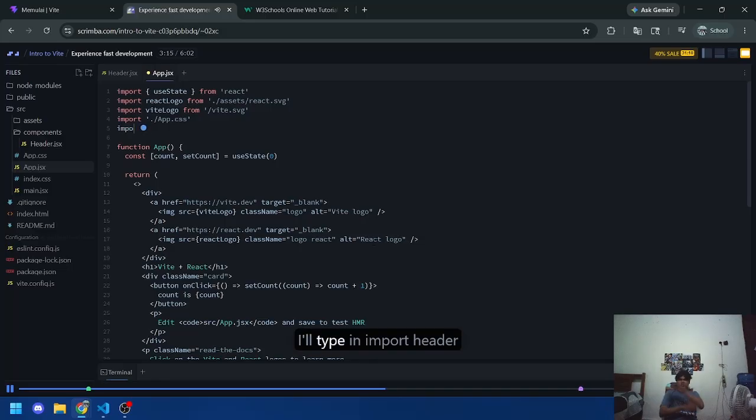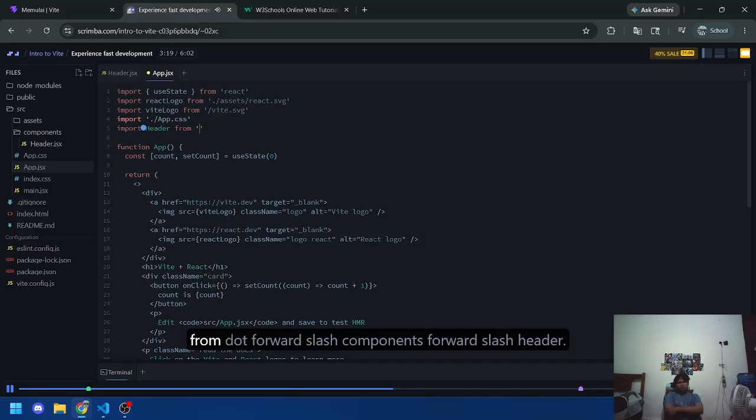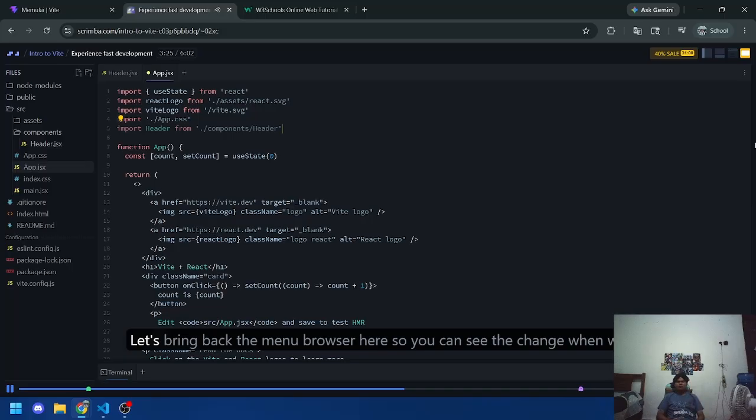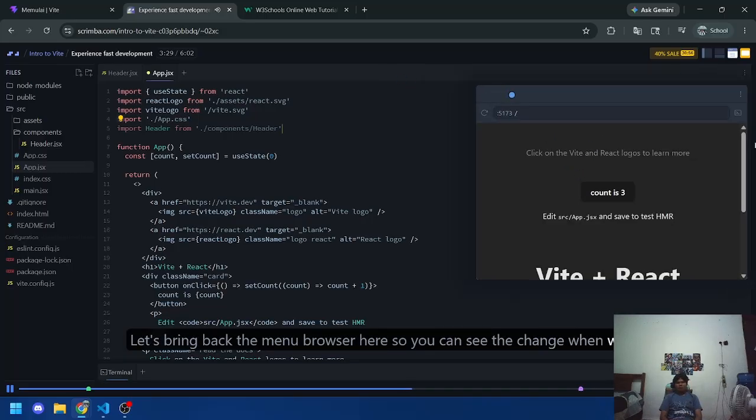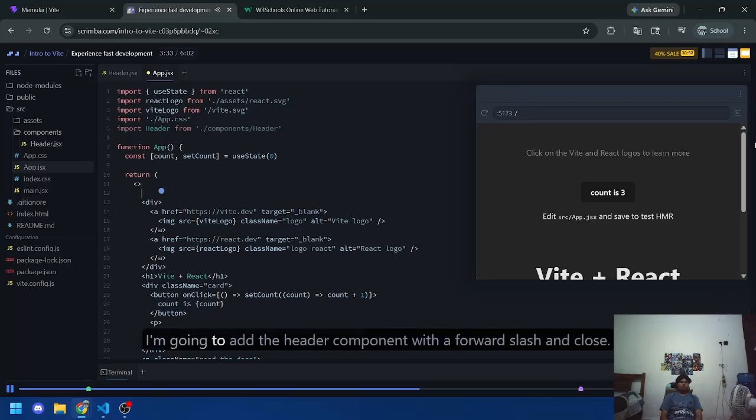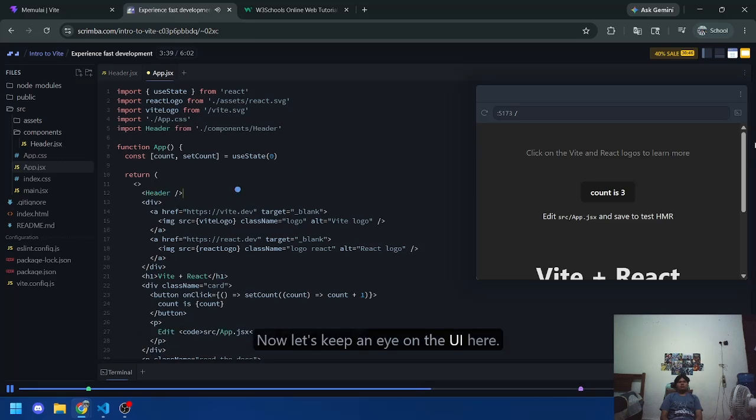.jsx, I'll type in import header from ./components/header. Cool. Let's bring back the mini browser here so you can see the change when we make it. Here at the very top, right before the logos div, I'm gonna add the header component with a / and close. Now let's keep an eye on the UI here, and as soon as I save this file, we'll see how quick the UI gets updated.